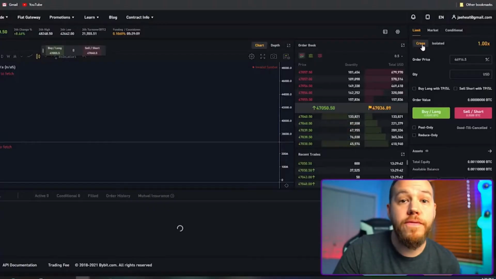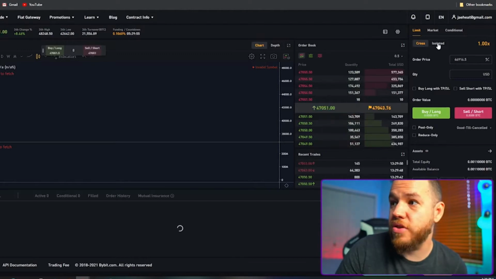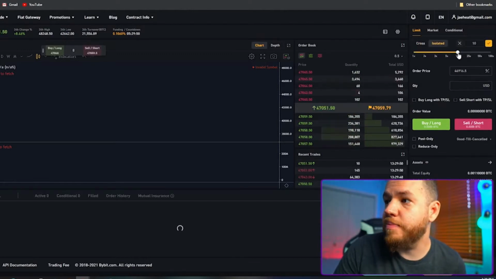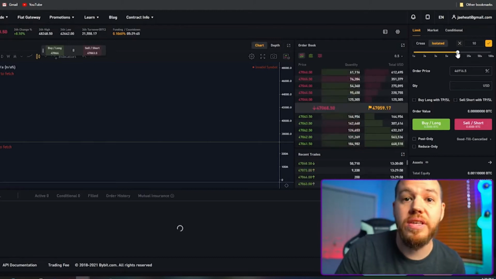So let's go ahead and talk about leverage. All right, so the first thing we're going to look at when setting up the platform to start making some trades is our leverage. This is probably one of the most important things to set up before you start trading. So the first thing I recommend is to change from cross leverage to isolated leverage. Now you will see that this pops up and you can actually now choose how much leverage you would like to use in your trades.